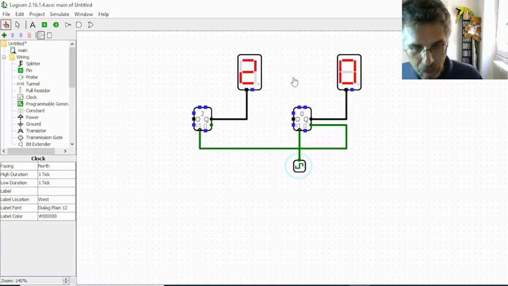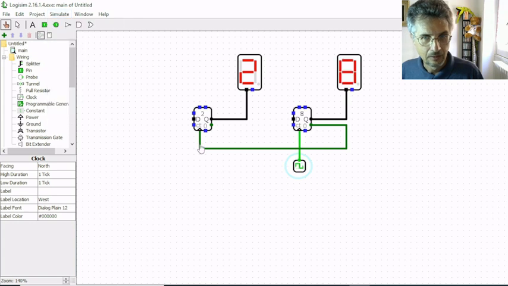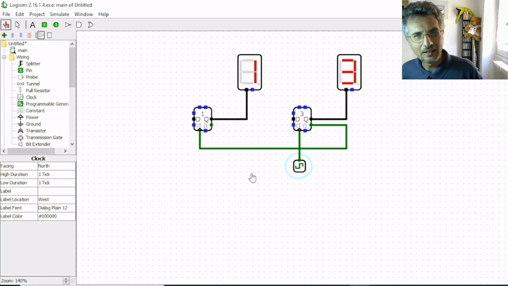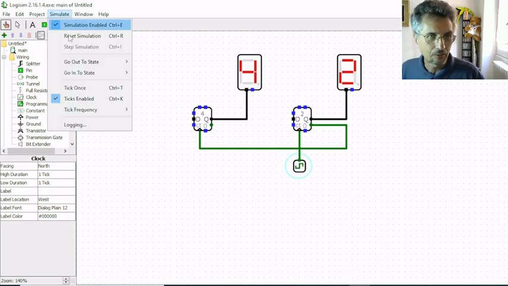But I can also see this in automatic mode: go to simulate and choose ticks enabled. You see, with ticks enabled, the clock goes on automatically, and I can choose the frequency because it's a little high now, so I choose a lower frequency. And now you can see I made a counter which counts from 0 to 99 and then back to 0 using Logisim. If you want to stop the simulation, just choose here.